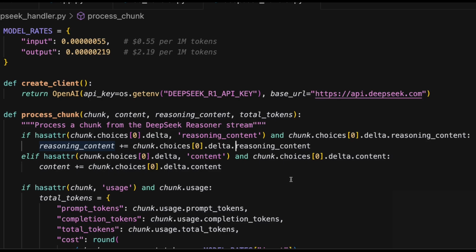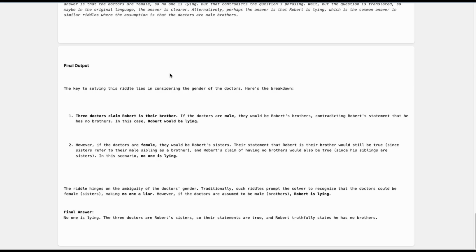And one great thing about the DeepSeek API that I don't see in the O3 Mini is that this reasoning content, when it's coming back from the streaming from the API, it gives you the reasoning content. And once all the reasoning is done streaming, then it streams out the final output of the actual answer. And I got it right in this case.